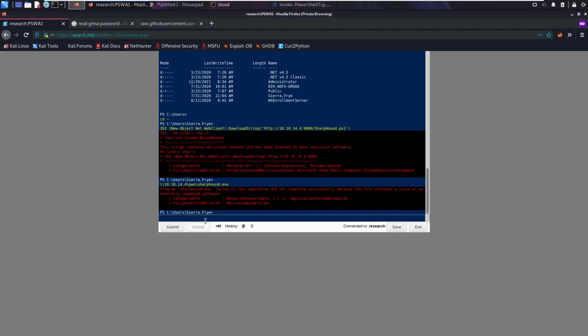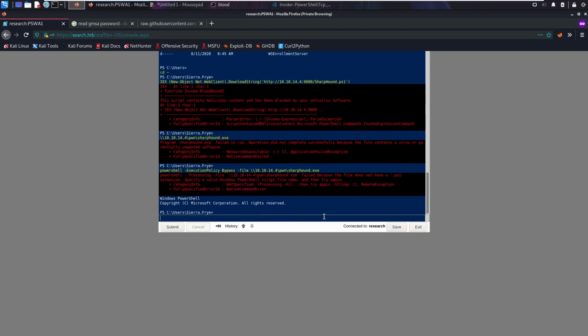Okay, it didn't like that. That's okay. For some reason this didn't actually work. Not actually sure why, but that's okay. We'll go ahead and try this method. Maybe this will be the better one, although I'm not actually sure. I mean, this doesn't bypass any actual AV, but maybe it will work. We'll find out.